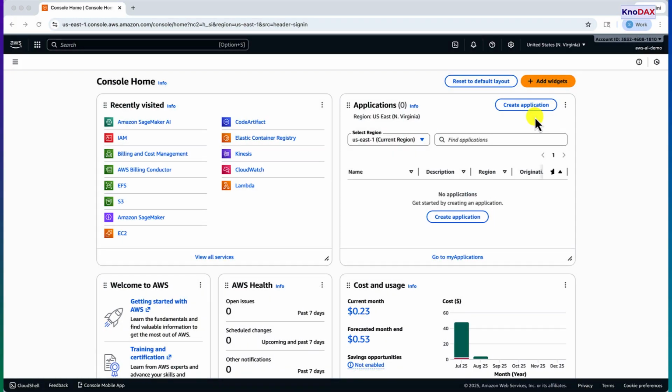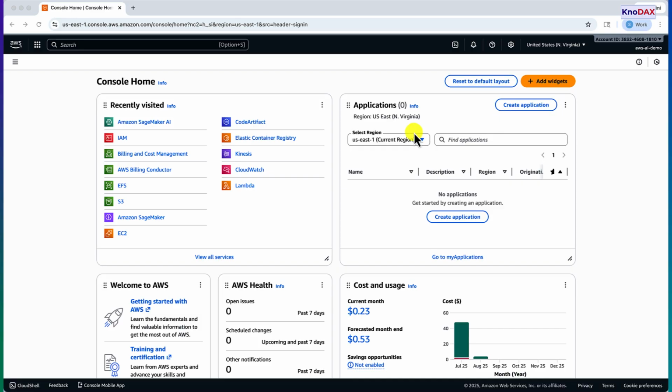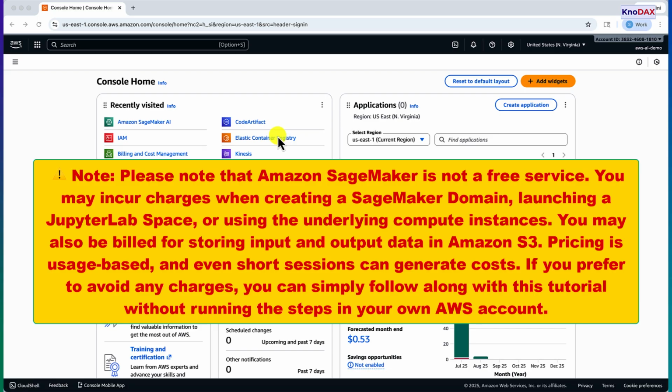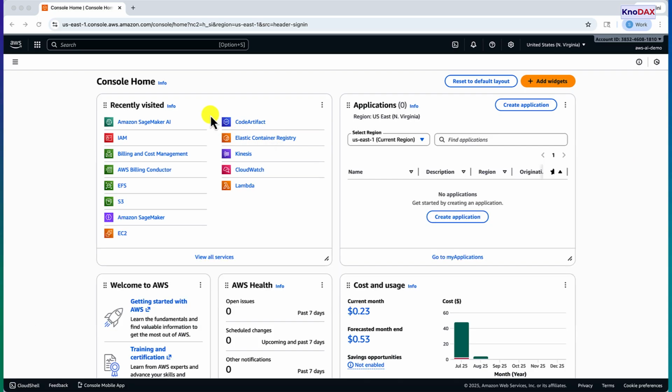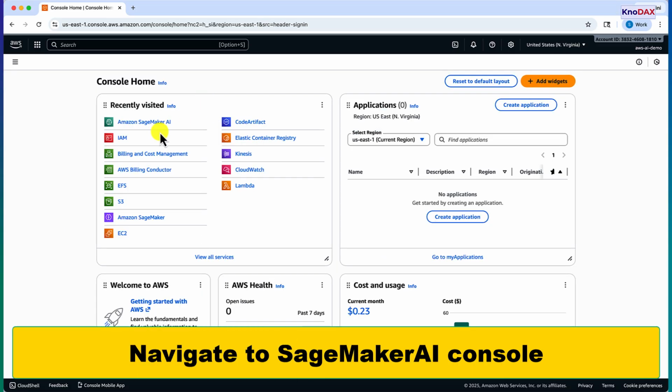Welcome to this hands-on lab on classification modeling. In this walkthrough, you'll build a fraud detection model using Amazon SageMaker Studio, step by step. We'll set up the SageMaker domain, create a JupyterLab Space, generate synthetic data, train and evaluate the model, and clean up resources at the end. Let's get started. Navigate to the Amazon SageMaker console.